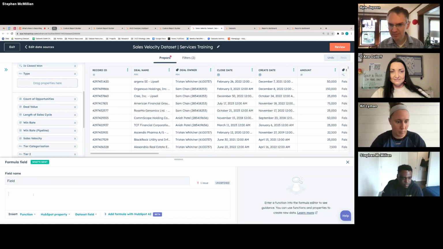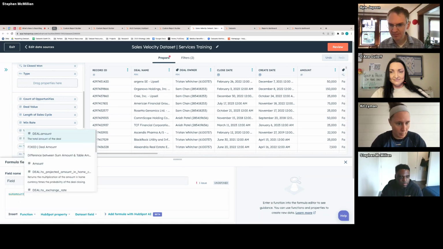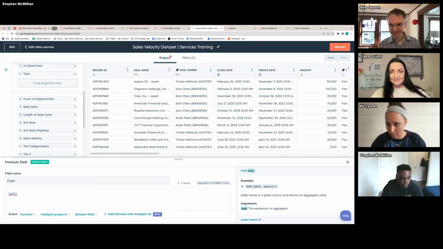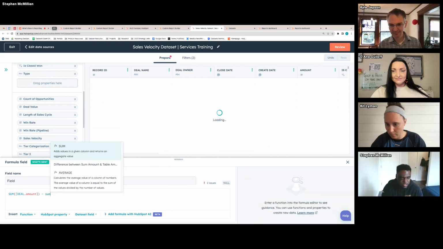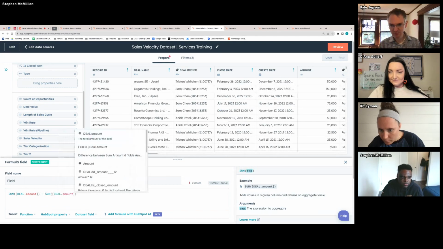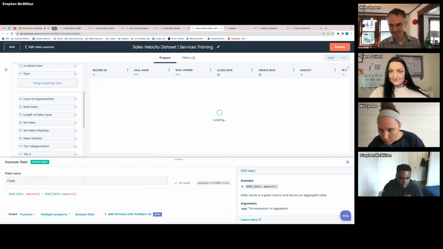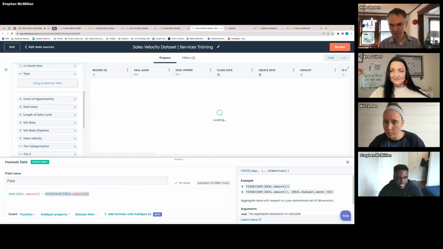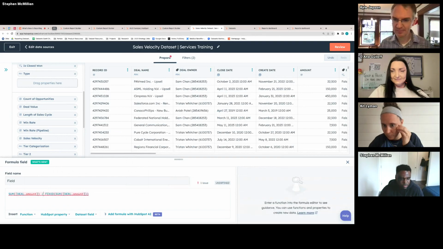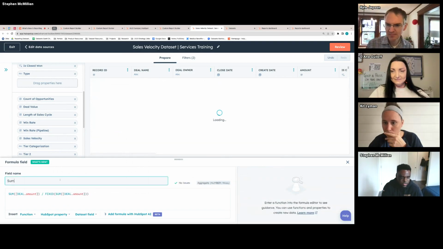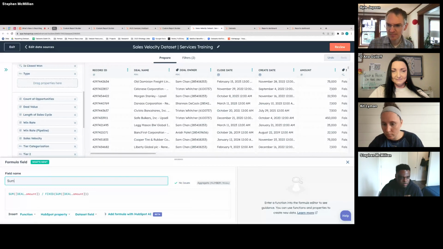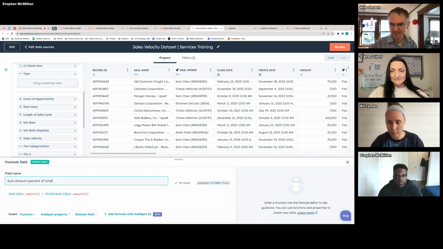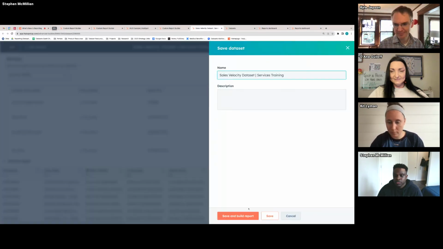So sum of amount, divided by sum of amount. I want to understand the total. I'm making sure this is always represented as a total, and this should actually be a division symbol. So sum amount percent of total. View, update, save and build report.